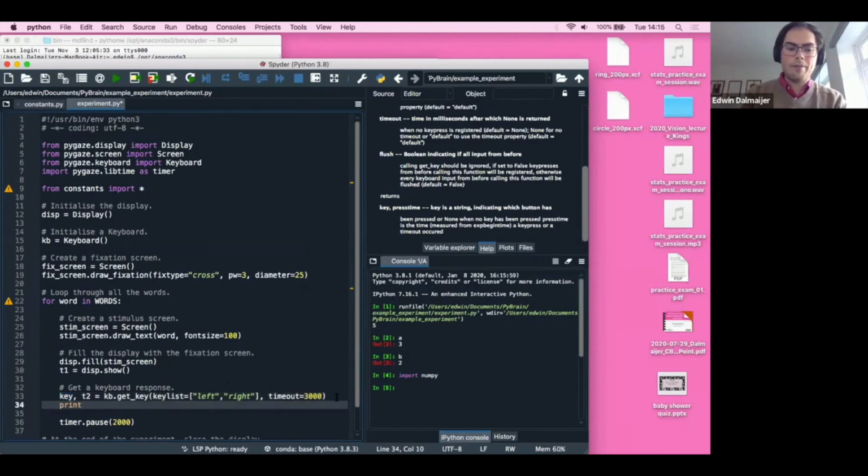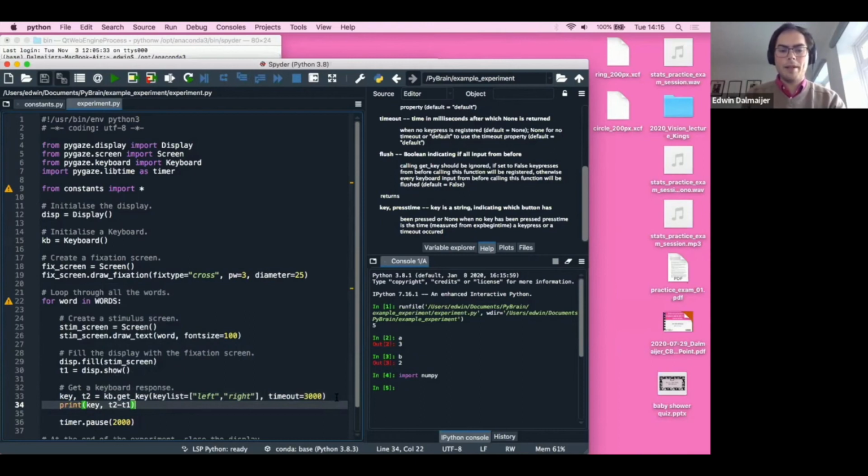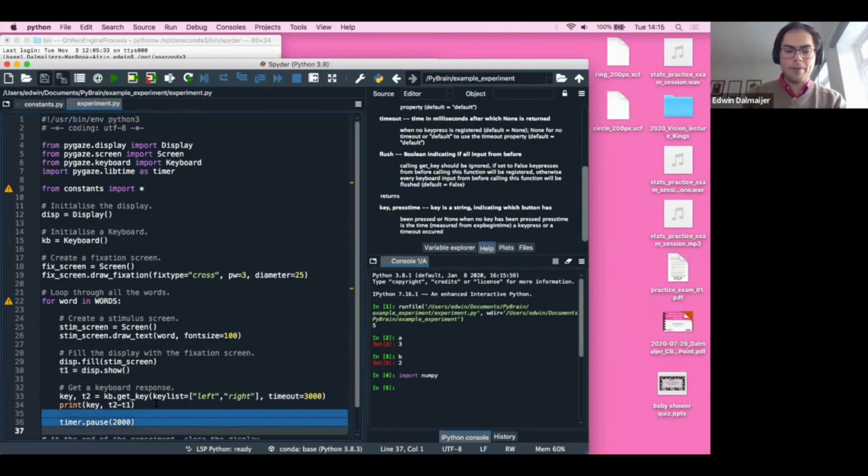And just for my own benefit, I'm going to print key, T2 minus T1 to the console. So essentially, what I do here is I print the key, so you just get the name of the key that I pushed. I also subtract T1 from T2, so that I know how many milliseconds it took me to press the key from the moment that the display was shown on the screen. And I'm going to get rid of that pause that we had there. Actually, I'm just going to comment it out because I will get back to it.